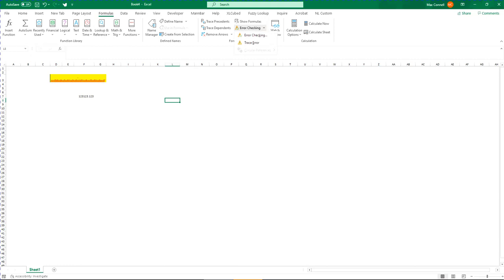Error checking. So this is one, occasionally when you open an Excel file you might get an error popping up and it says you've got a circular reference or you've got an error. Usually it's because of a circular reference. This is actually where it tells you where that error is.